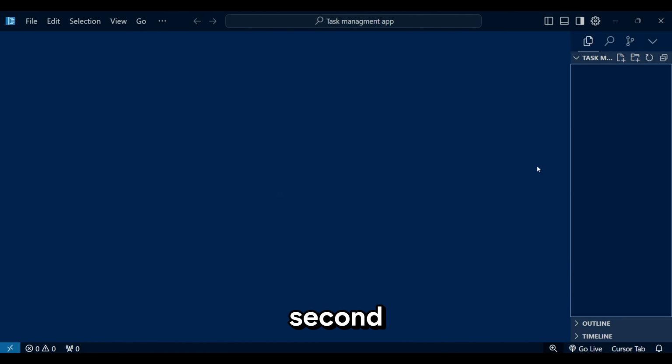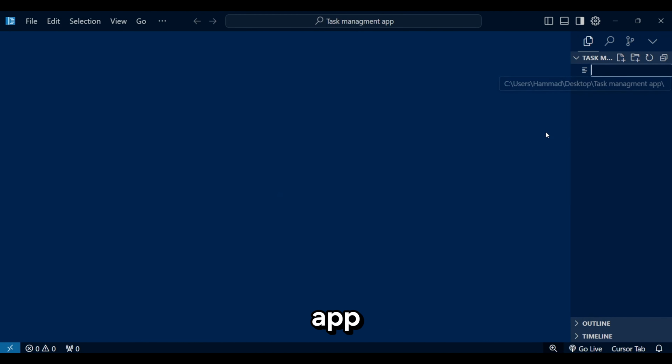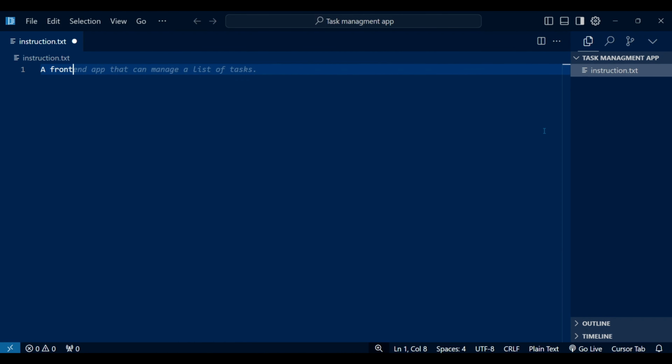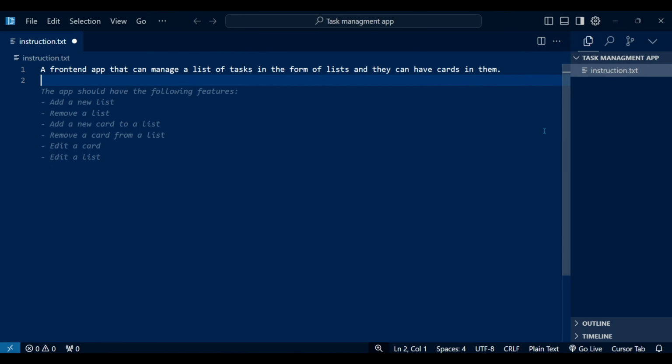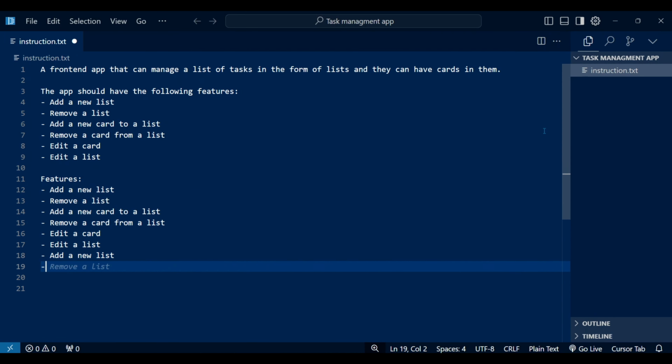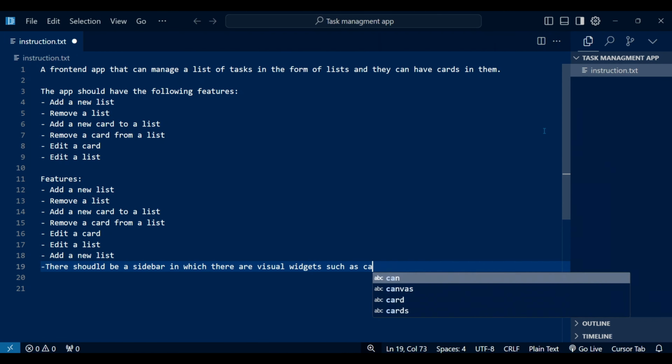Next, we'll dive into the second demo where we'll build a task management app. I'll be using all of Cursor's features, including Composer. Just like before, I'll create a text file with the requirements and features for the task management app. Then, I'll ask Composer to generate the app based on these details.